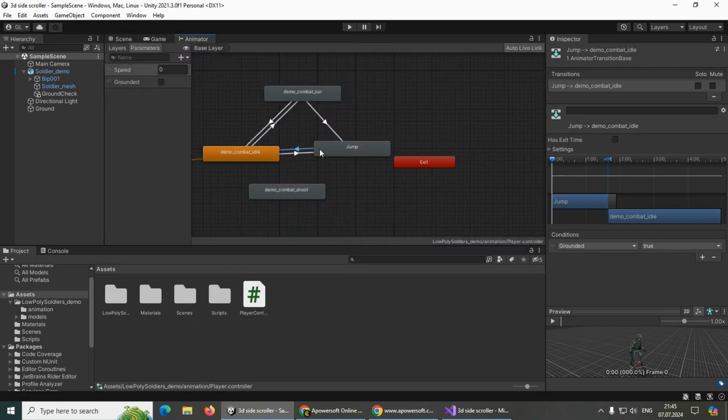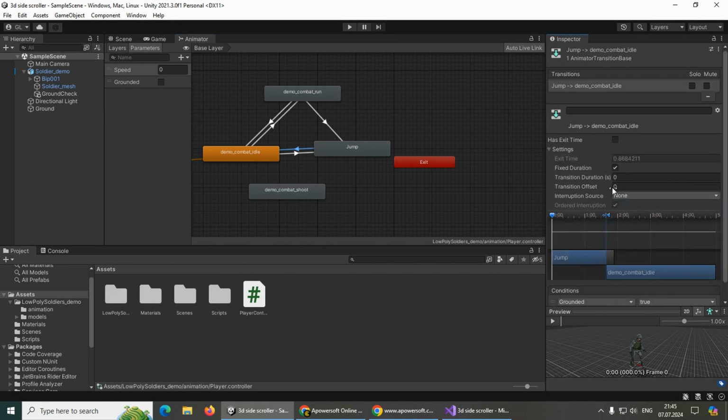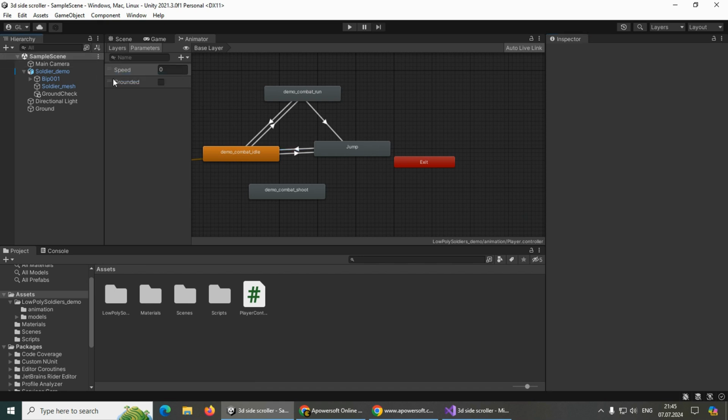So for that, I will make the transition from jump to idle have a transition duration of 0.2, which is, I think, a fine number. So basically we can save this scene.